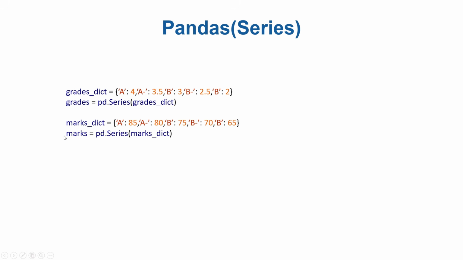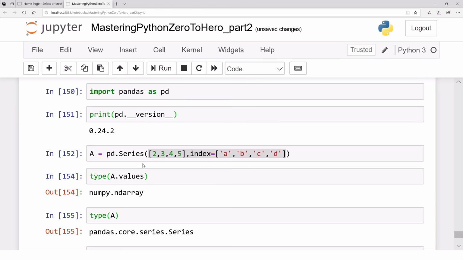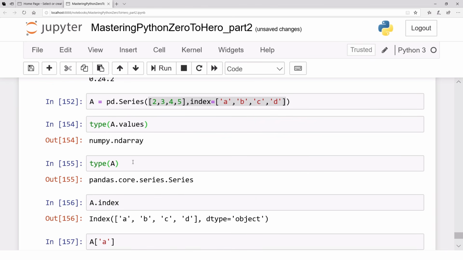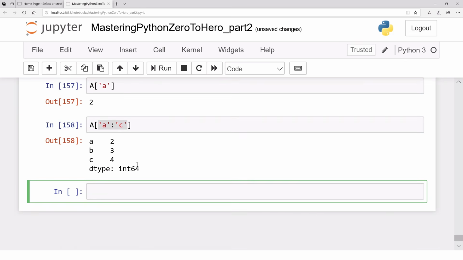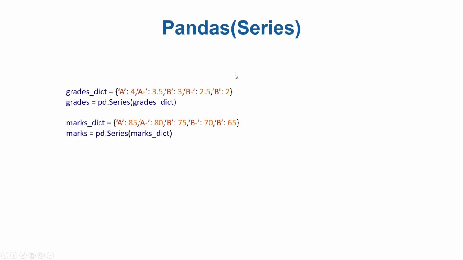So one way of defining the Series object is to pass the data as well as the index. Another way is to first create the dictionary and pass the dictionary variable inside, and the Series object will be created. Okay, that was just the introduction to Series.